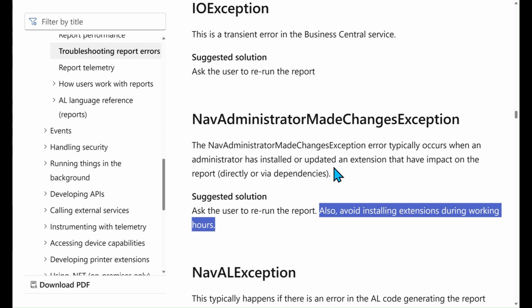So that's what I wanted to show you. I will put a link to this TSG down in the section or in the comment for the video. And hopefully this will give you a much better understanding of how you can troubleshoot any errors that happen in your reports.